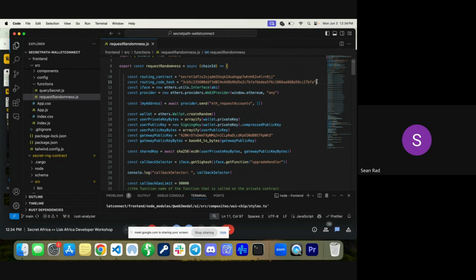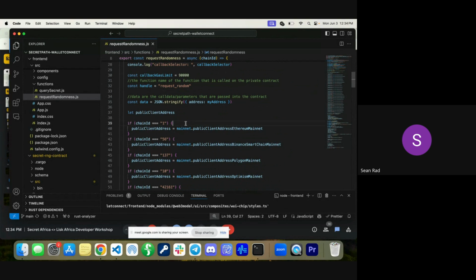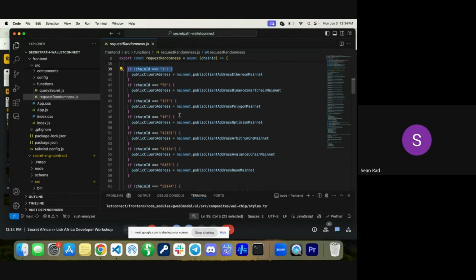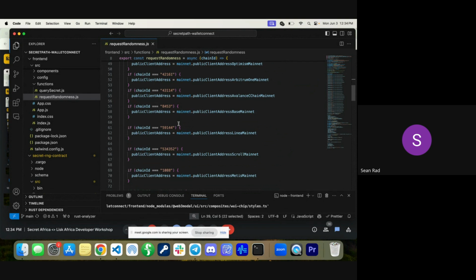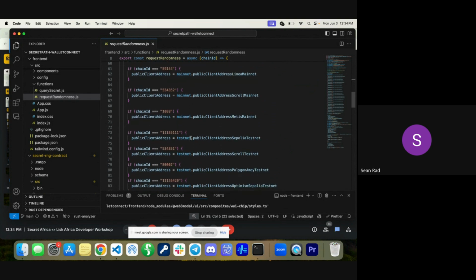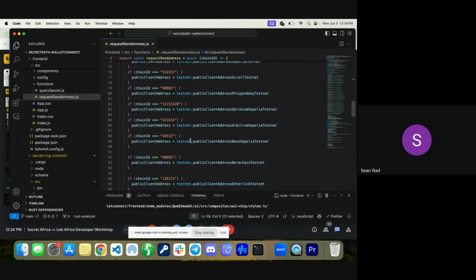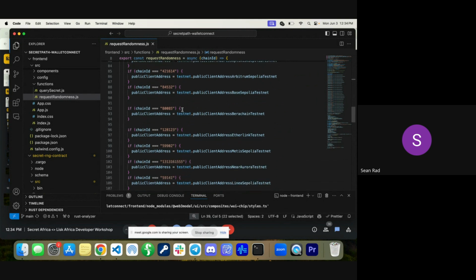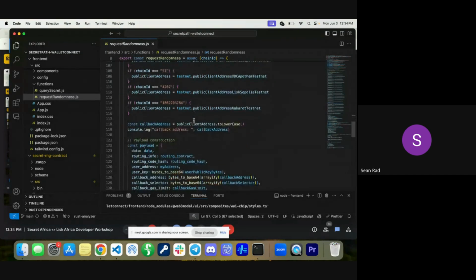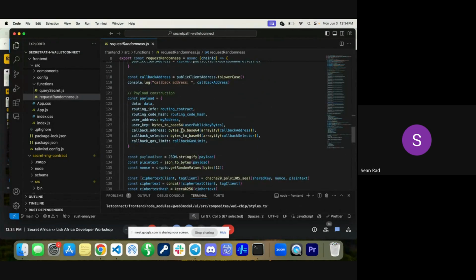And it's calling that in the contract that we deployed on Secret. Then, based on the chain ID that's currently selected, which for Lisk would be 4202, it sends the random number. It executes that function using the chain gateway contract address of the chain that's currently selected. Okay.